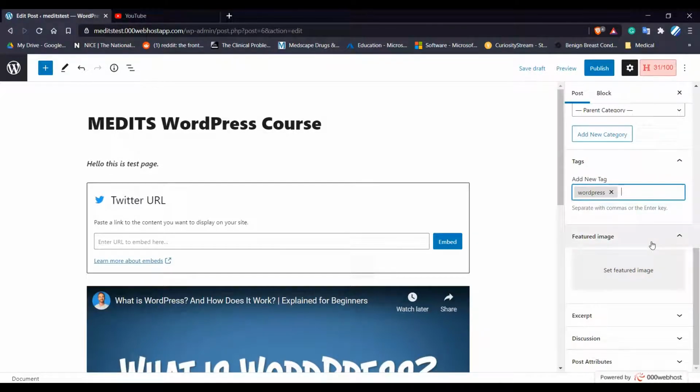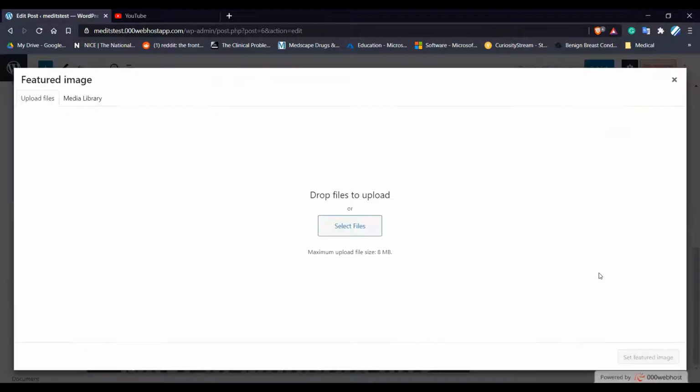And you can add a featured image. Now, a featured image is an image that will be shown with the title in your blog. Let's try to add the featured image. Select the featured image, go to select file and you can upload. Now I'll be uploading a photo. Just click select file, then it will open your file explorer.